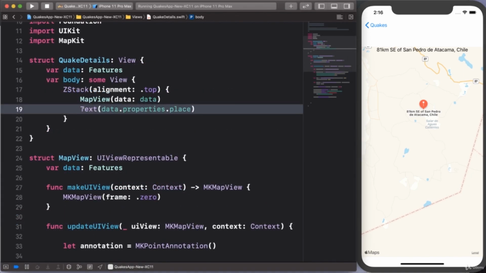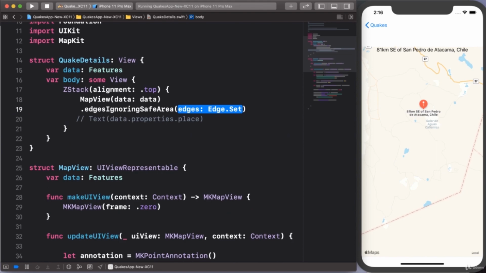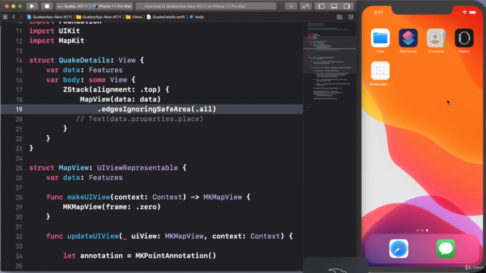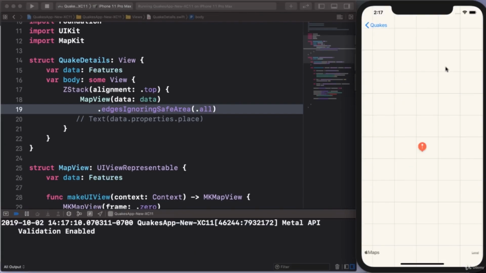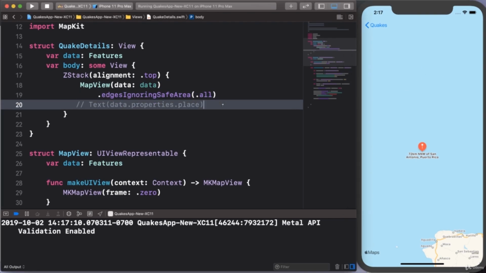So one important thing we can do here, let me comment this one out. Let's add the edges, ignore safe area here, so that way, hopefully we can see the whole map covering the whole screen. Very good. That's very nice. All right. And we are now going to work on piling up other information on top of our map. So this is easy now because we have all the information anyway. So it's just a matter of customizing things.